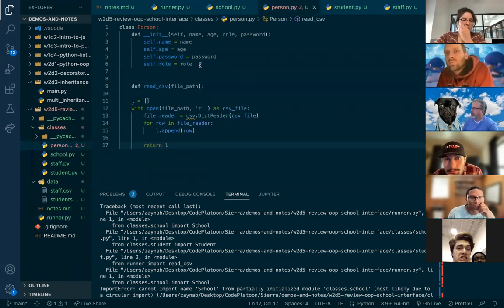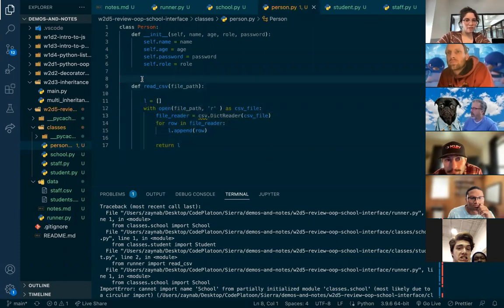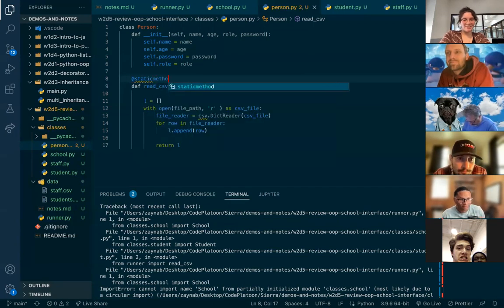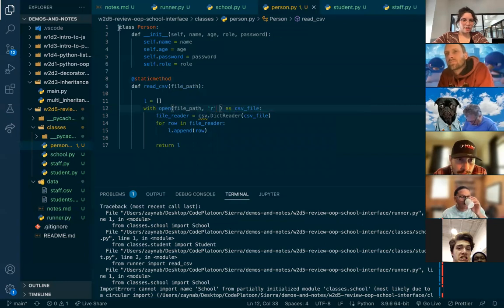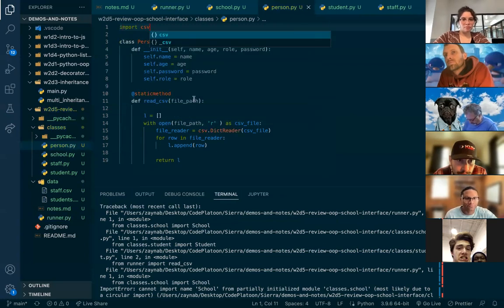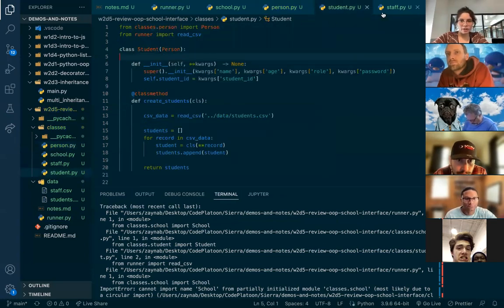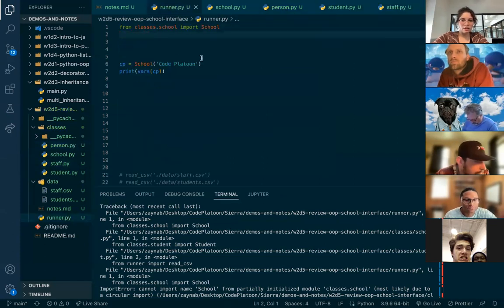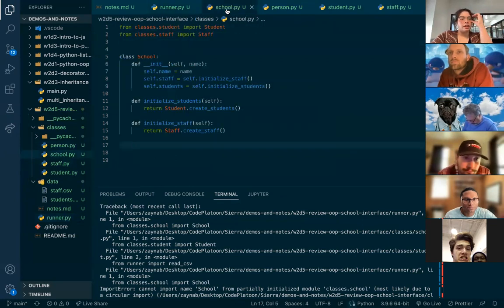So let's move it to person. And then I can make this a static method. I know I said we won't use static method, but let's do that. I have to import CSV at the top. Am I importing CSV anywhere else? No, okay. In runner, I'll delete that.